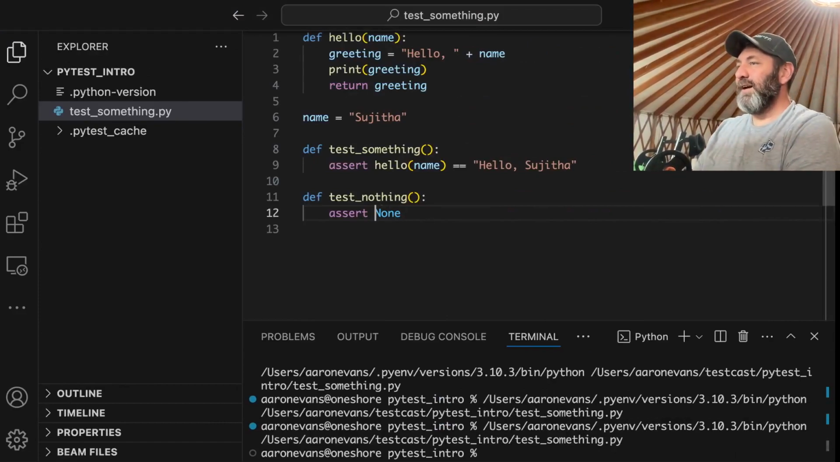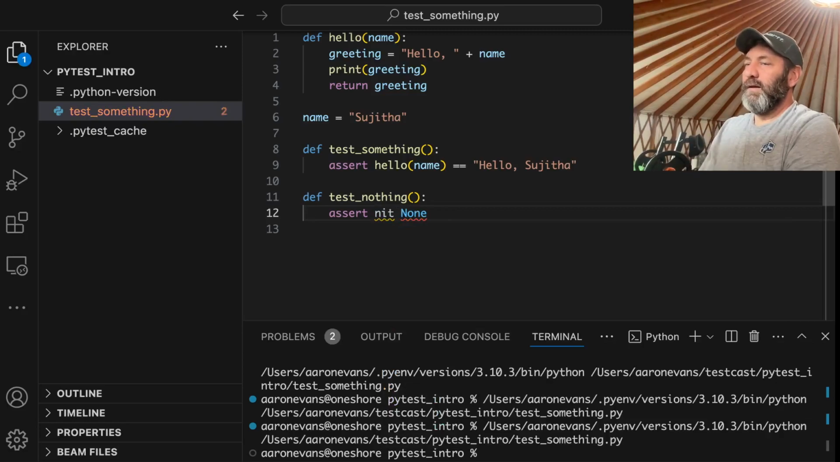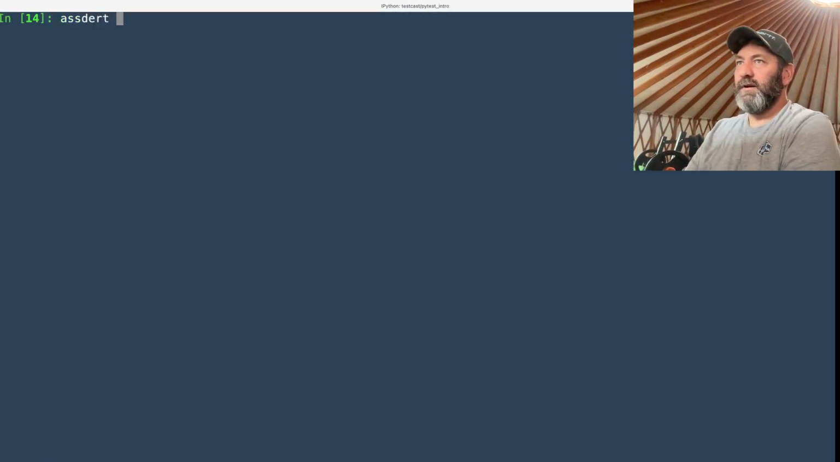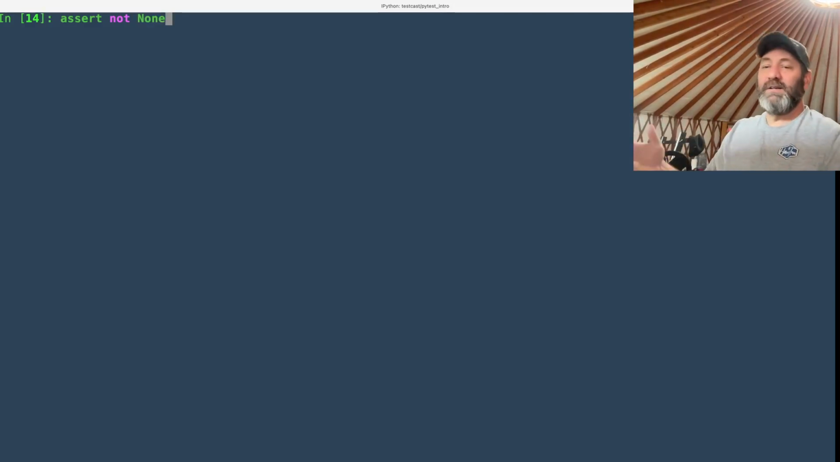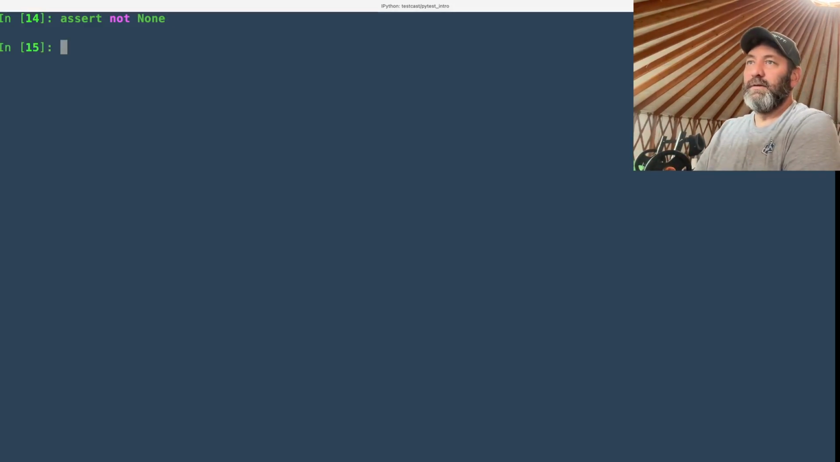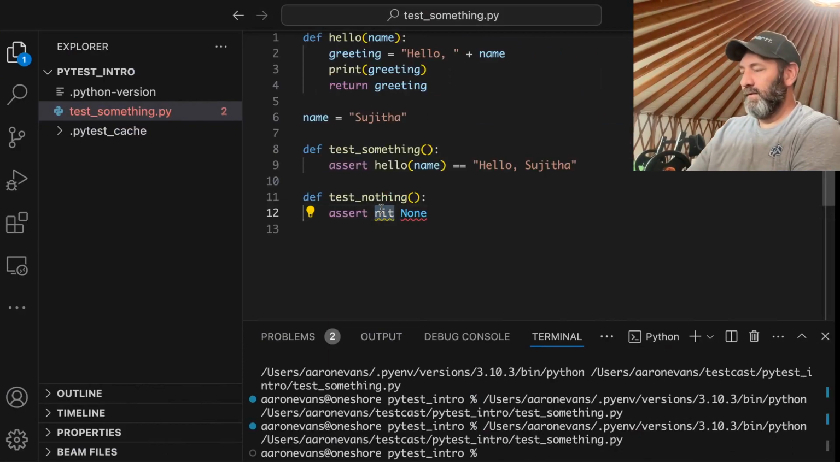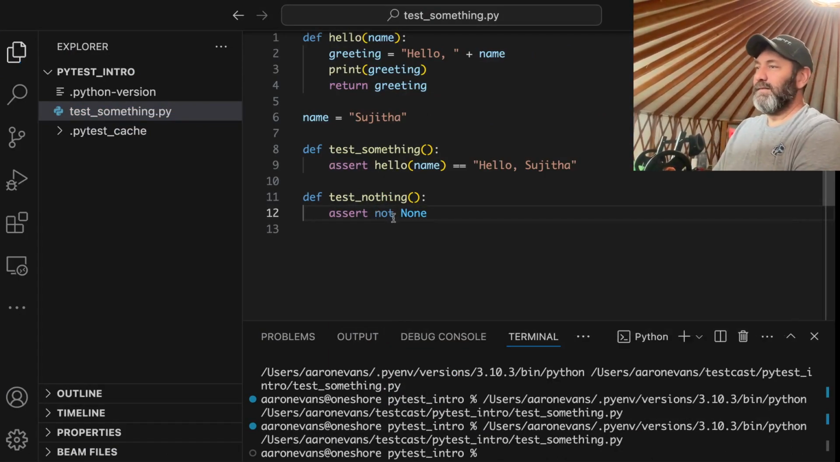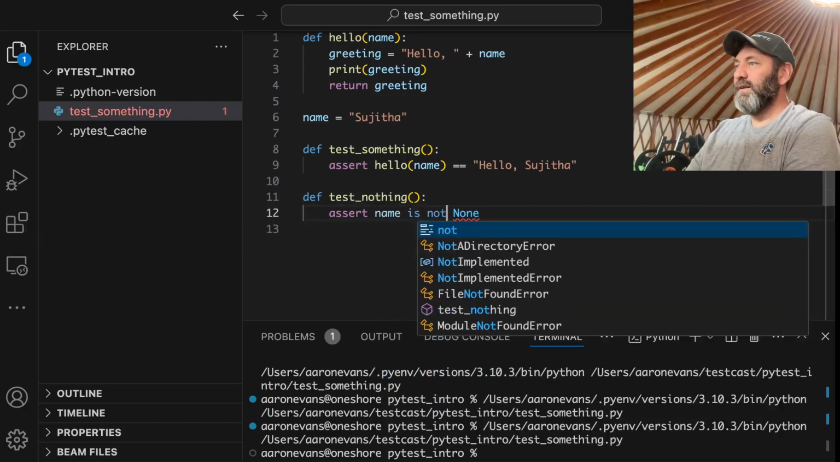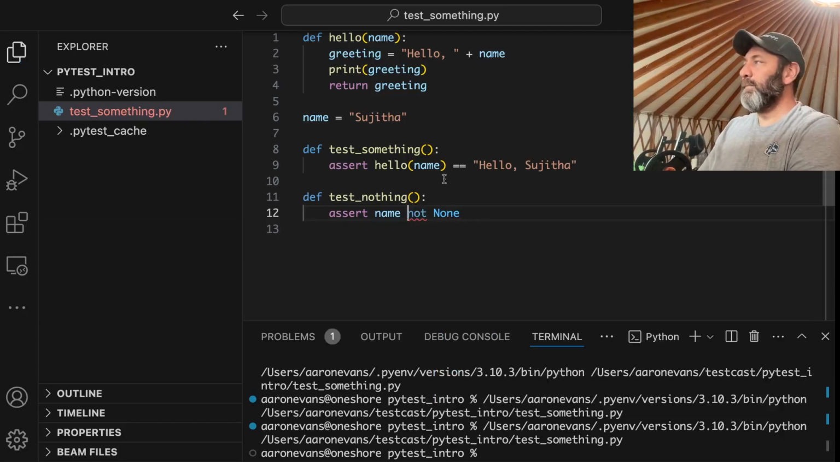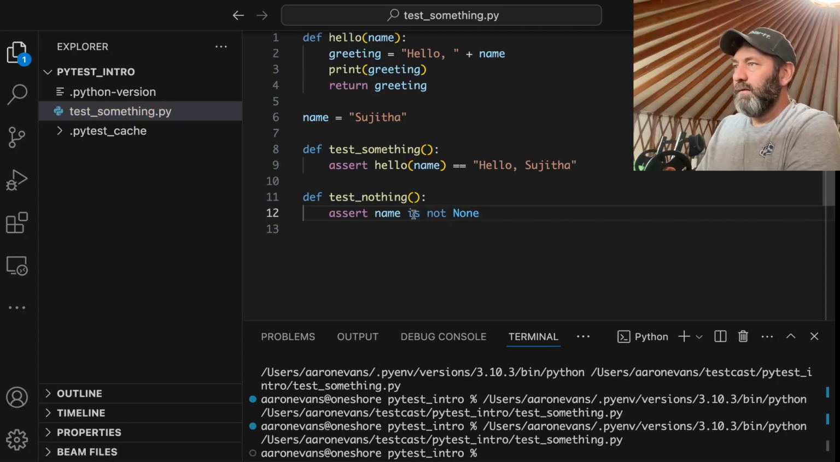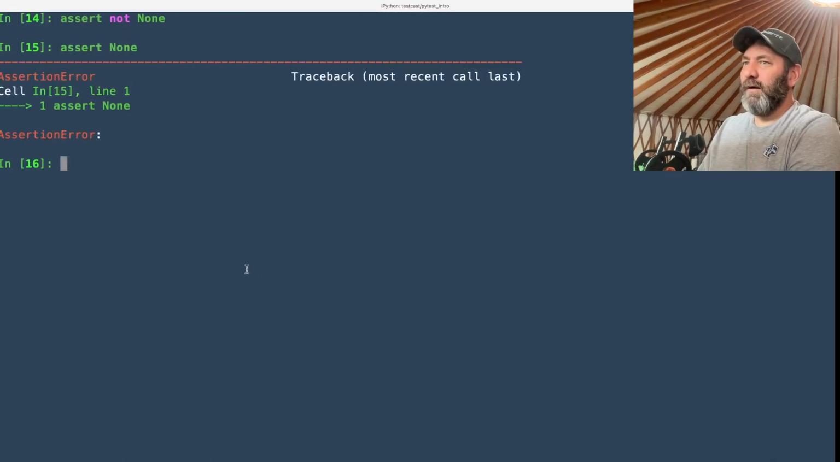So what we want to do is, I need to check what happens. Assert not none. So assert something is not undefined or something is not a null value. That's true. But none will throw an assertion error. So now I can do my assert nothing. I assert not none. Maybe I can assert name is not none, or name not none. I don't think is not works by itself.